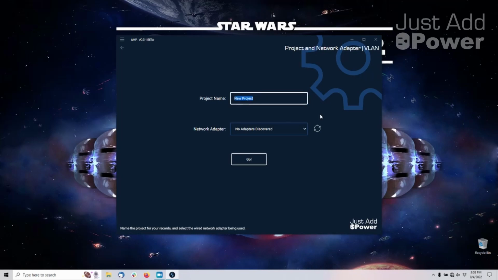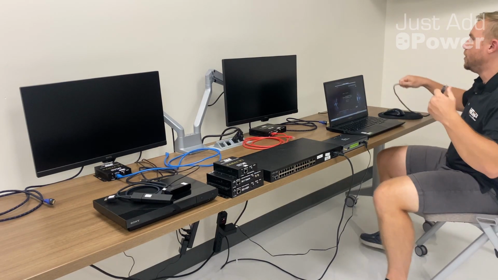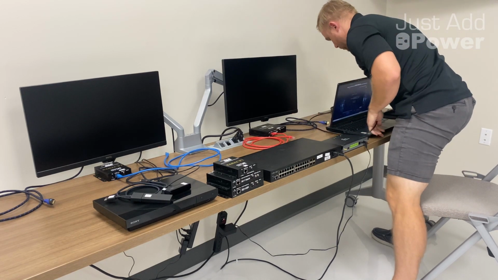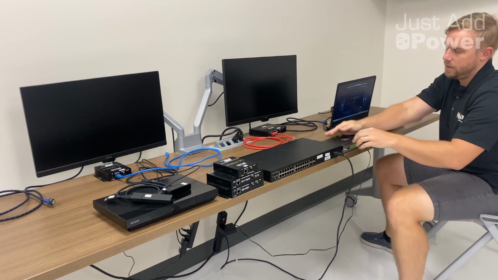We're going to begin by naming our project. This is the technical training project for a VLAN system. And then I do not currently have a wired network connection on this computer. So we're going to start by connecting my computer to the network that this system is going to be a part of. I've got my router right here in front.